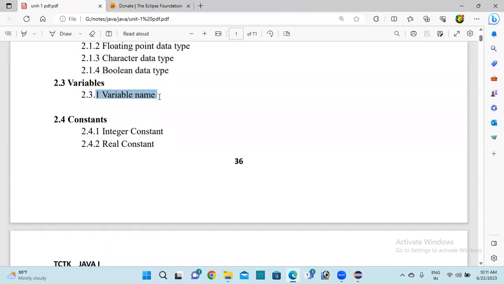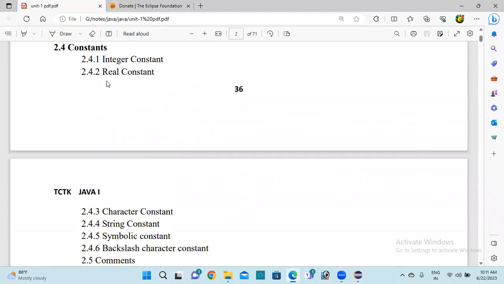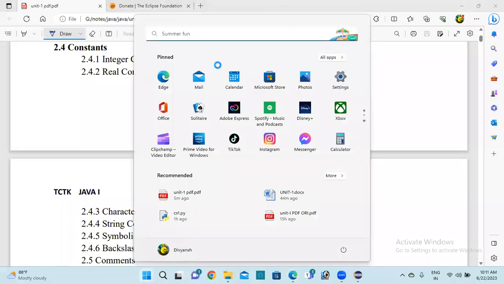Variables: a variable is created by using identifier rules to make variable names. I will see that also. Constants: there are integer constants, floating constants, character constants. On the keyboard, if you observe, 0 to 9 are the digits. The numbers you cannot change, right?